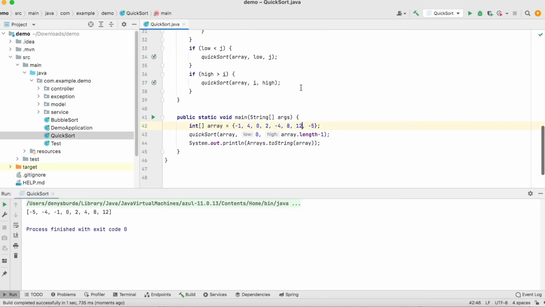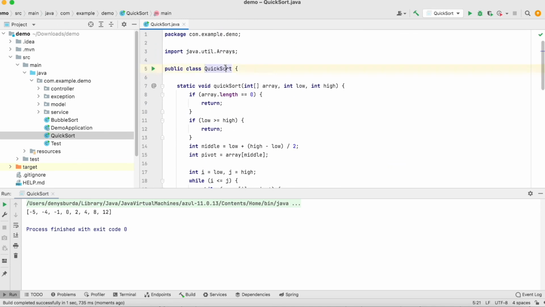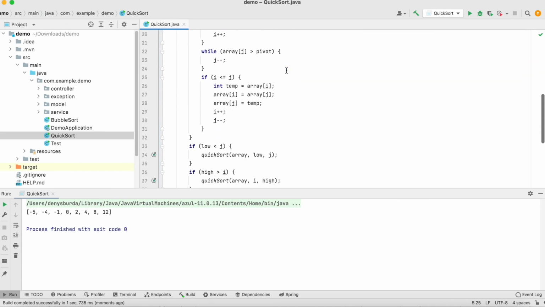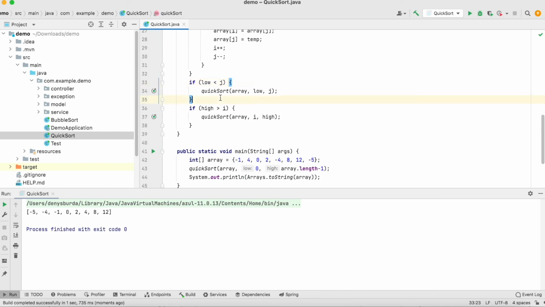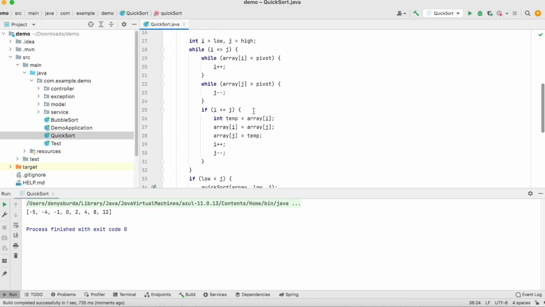As you can see, we implemented the QuickSort algorithm in Java. It's not as simple in implementation as bubble sort, for example, but this algorithm works faster.